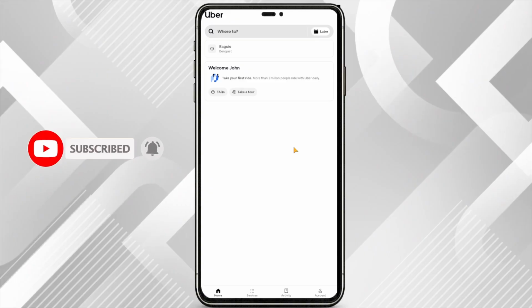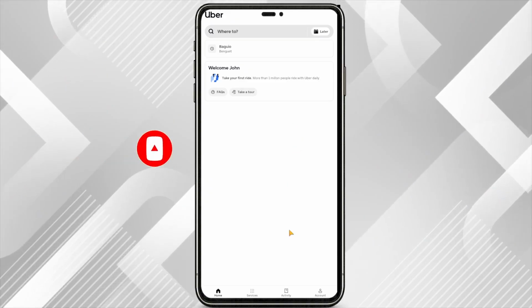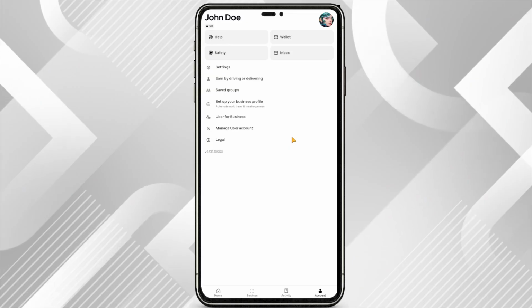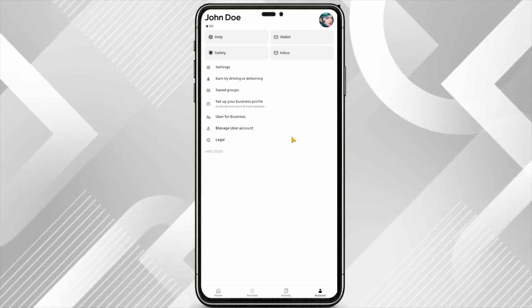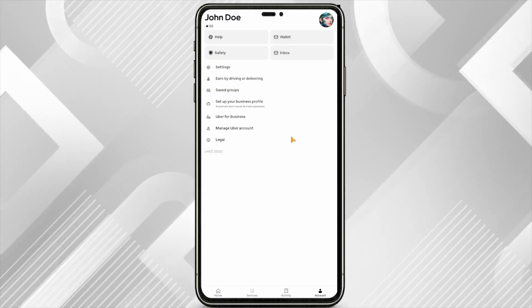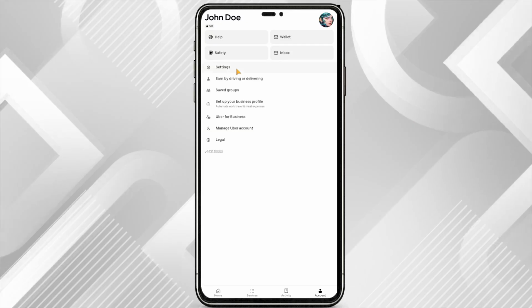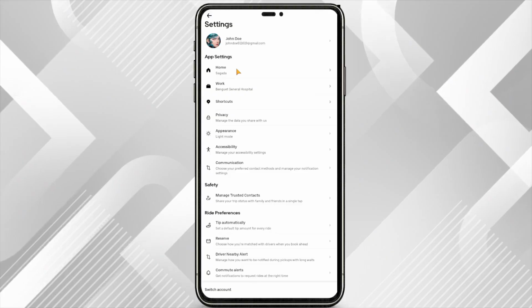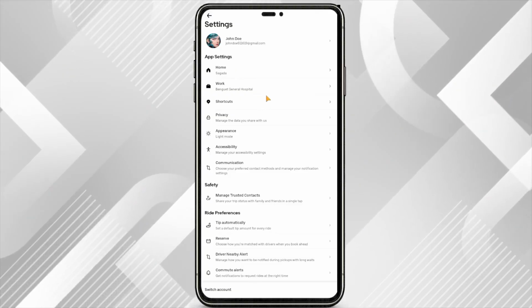First, open your Uber app and look at the bottom of your screen. You'll see several tabs there and you need to tap on Account. This is where all your personal settings and preferences are stored, so it's the main hub for making changes to your profile information. Once you're in the Account section, look for the option that says Settings and tap on it. This will open up a menu where you can adjust various aspects of your Uber account, including your saved addresses, payment methods, and other important details.